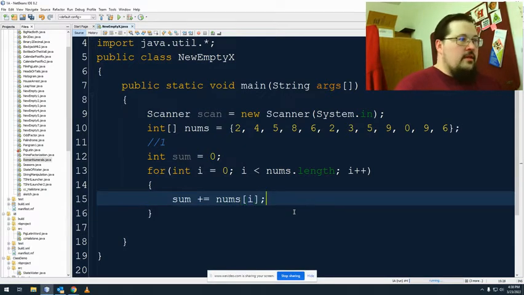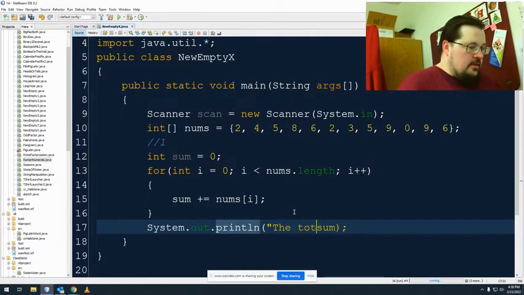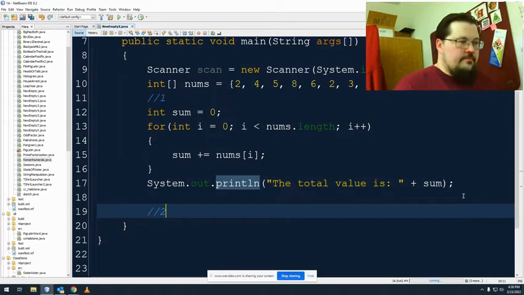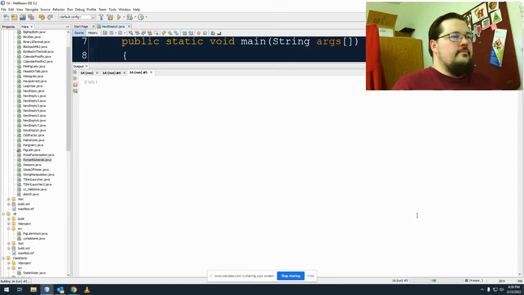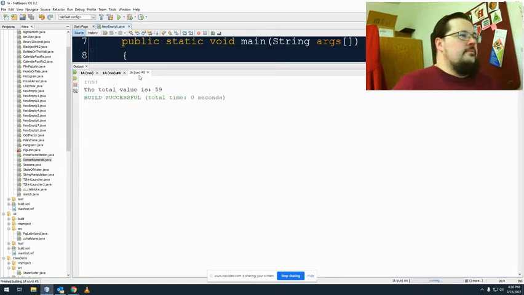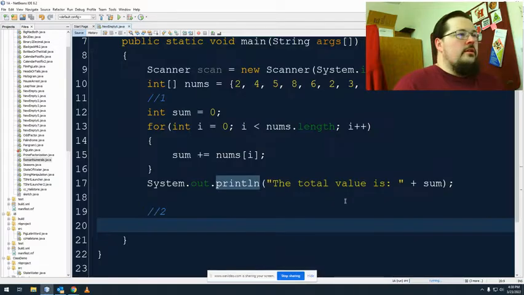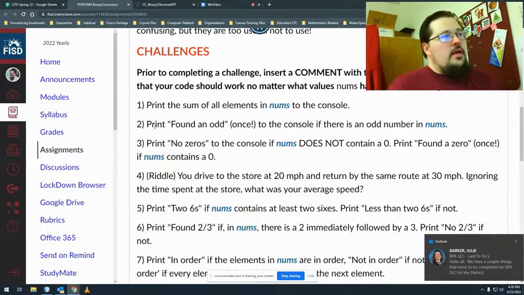So I need to update sum plus equal with whatever value I'm at. So nums bracket i, and then I print sum. I'll go ahead and add some text: the total value is, and concatenate sum. Give it a quick check. 59. Okay. We do want to make sure that we clear these codes, check them as we go, just to make sure. I'll try to do it every other one.